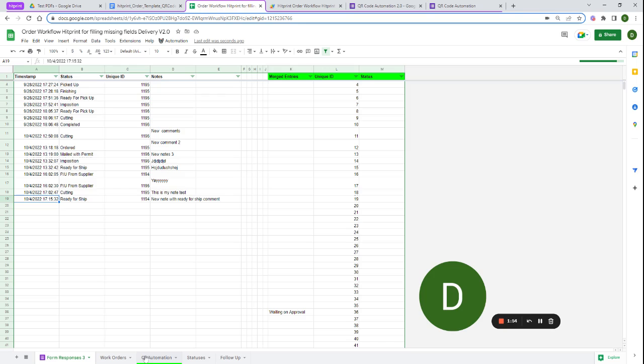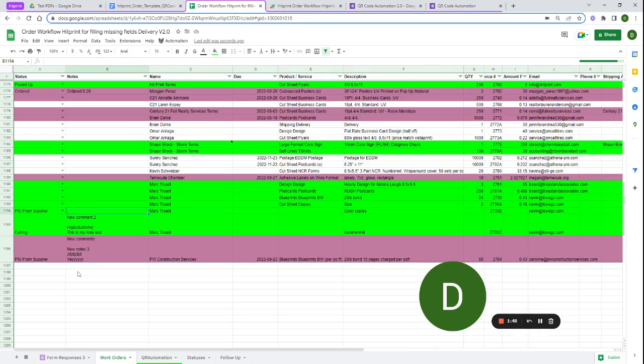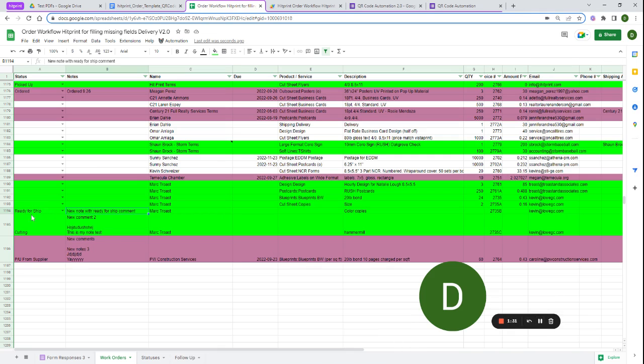And now this status will get updated on the master sheet, and this one and this one. It will take around 50 seconds. For some reason, the file is a bit slow, maybe because I'm recording the video. So yeah, I'll show you the result. Maybe you don't need to wait for it. Okay, so the status has been updated and the comment has been added as well.